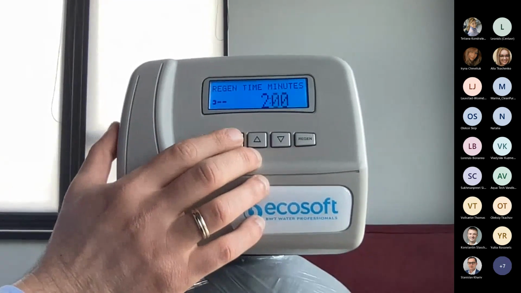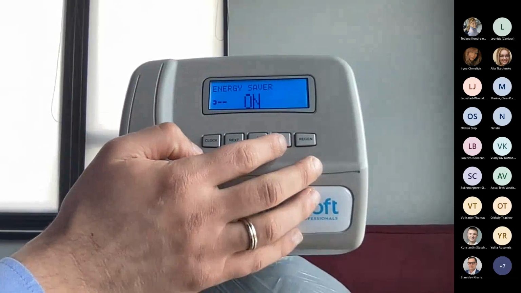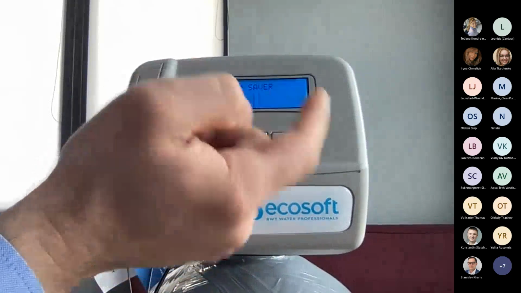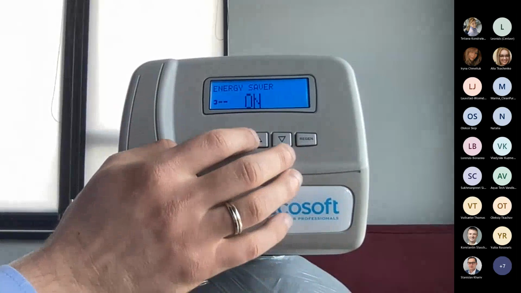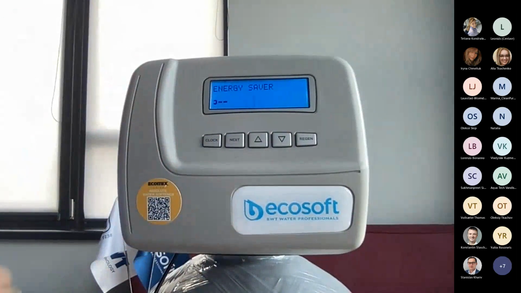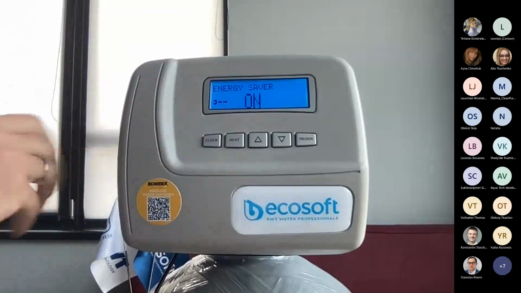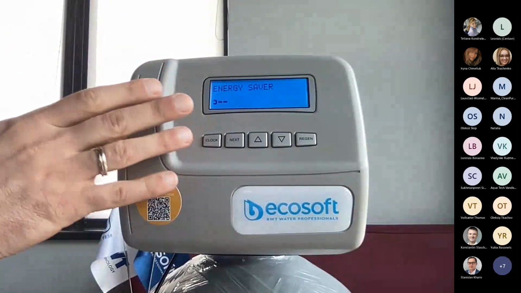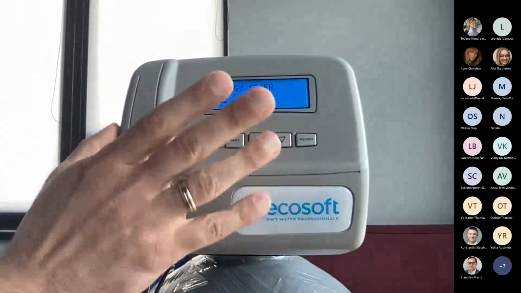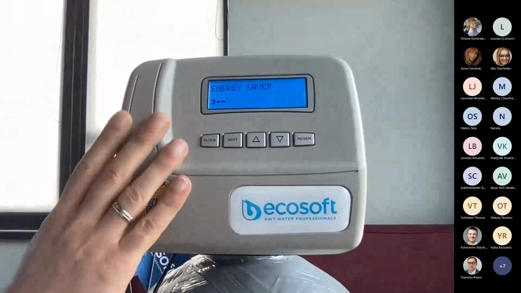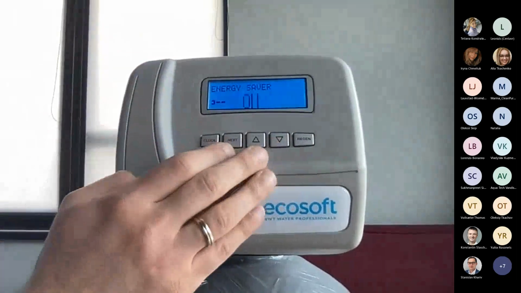So you set the time, you set the minutes. Then you can activate or skip the energy saver. Energy saver means that the backlight of the screen would shut off after 10 minutes or 5 minutes of not touching the buttons, or you can make it always on if you want to have it shining all the time. By default, it is on.